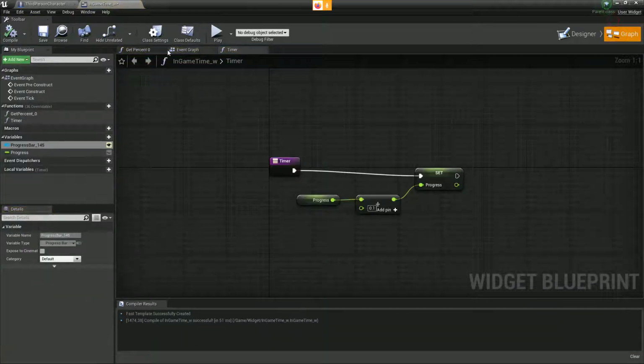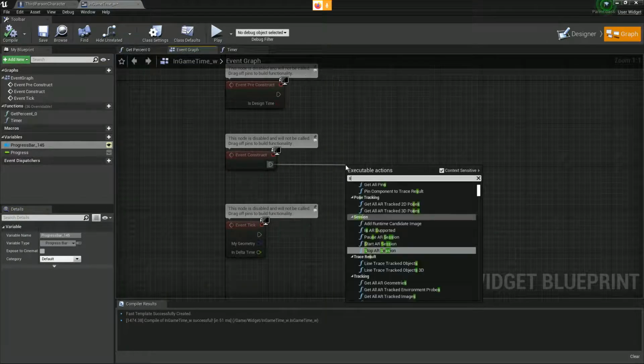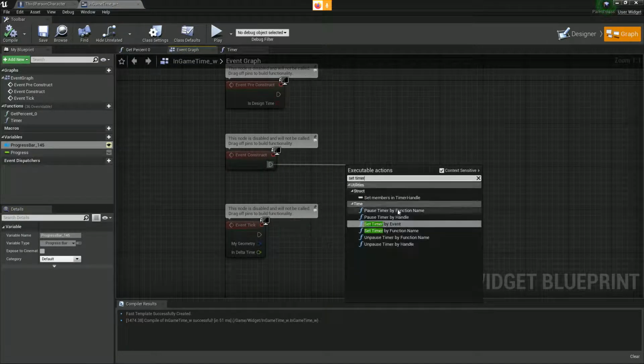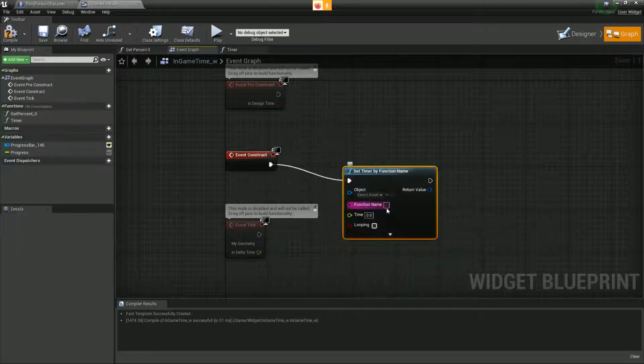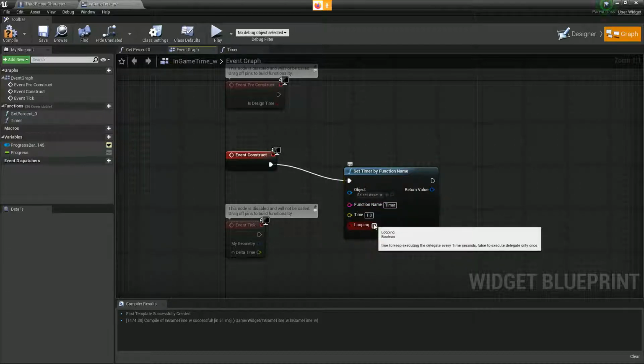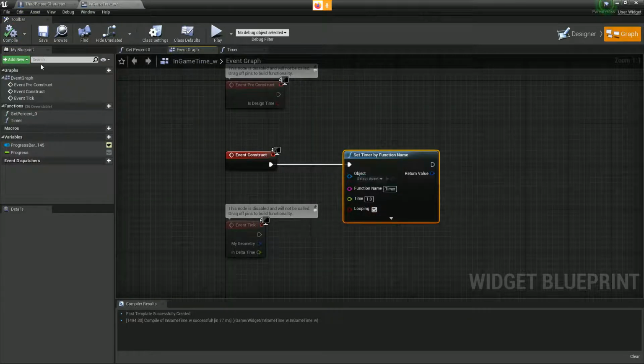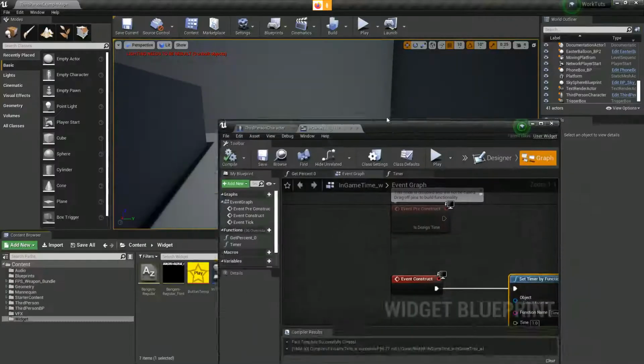So now if we go back to my event graph, we need to start this. Off construct, we're just going to say set timer by function name. The function name is called timer, every 1 second, and it's going to loop. And let's just give that a test.